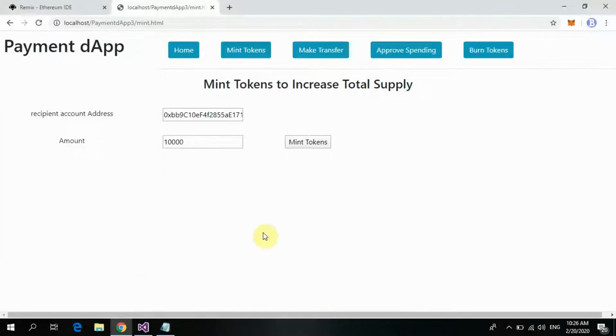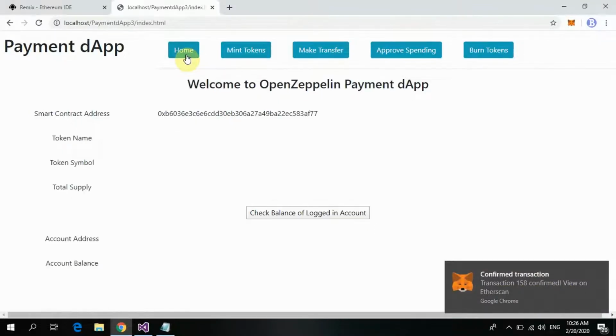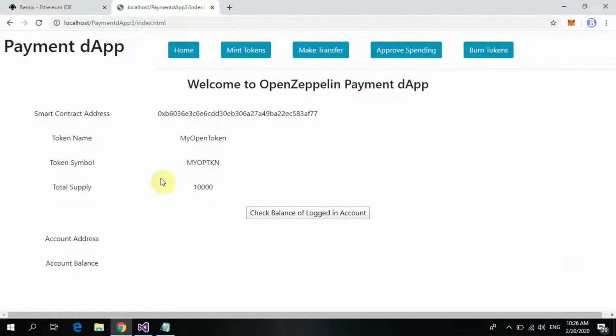Well, we should have displayed whether it's successful or not. It's successful, so we've minted those tokens. Now we can go back here and see that our total supply has increased. You can see our total supply is now 10,000 tokens, but if we check the balance of the logged in account, it's still zero because we've not minted tokens to that account. So you can see that's how we do that.